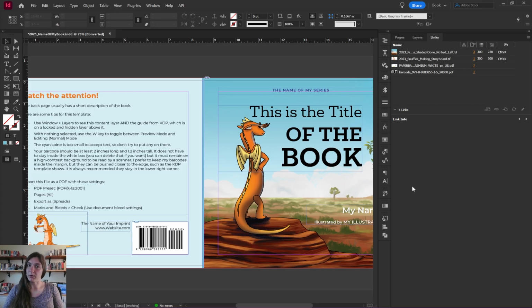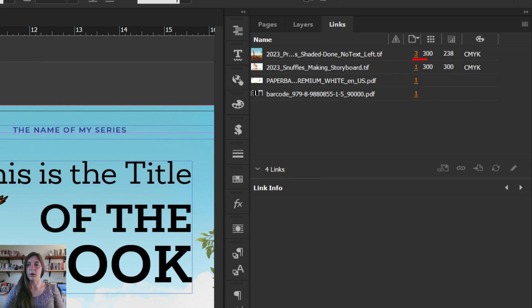While I don't have time to cover it in full, if you have issues with this template, it is likely that you have some resolution or color mode issues with your illustrations. To check this, go to your Links panel. From here, you can check that your images are 300 pixels per inch and set in CMYK color mode. Based on this panel, I know that I need to fix this document to match a 300 pixels per inch resolution, or I may get an issue from KDP when I attempt to upload it.